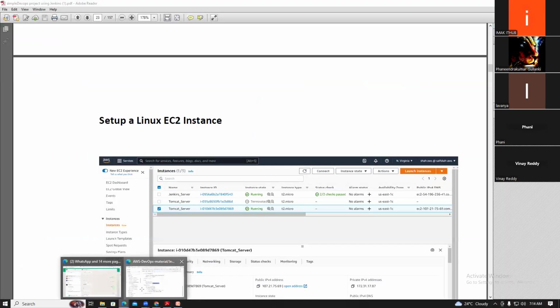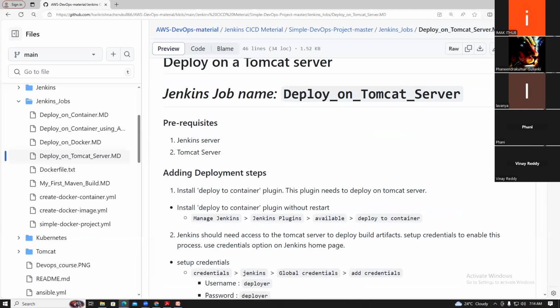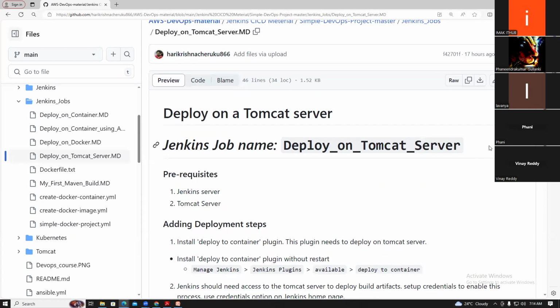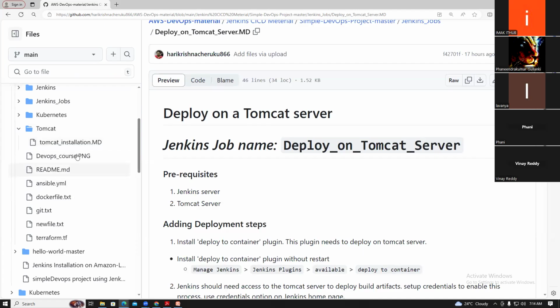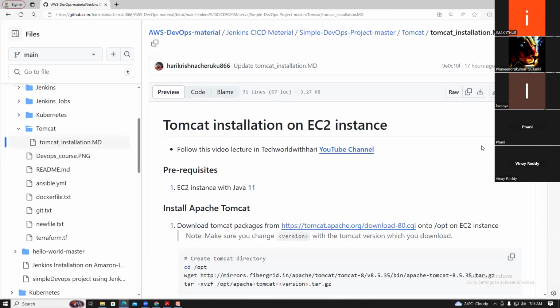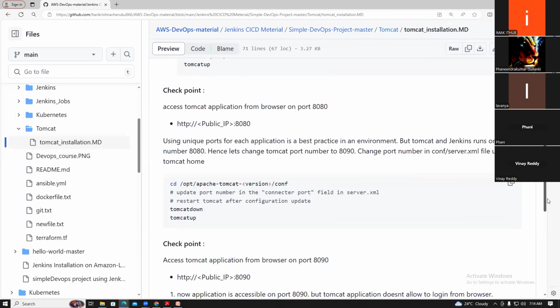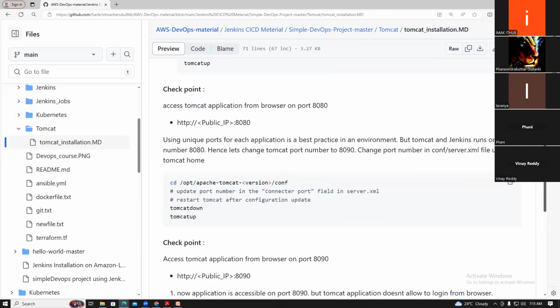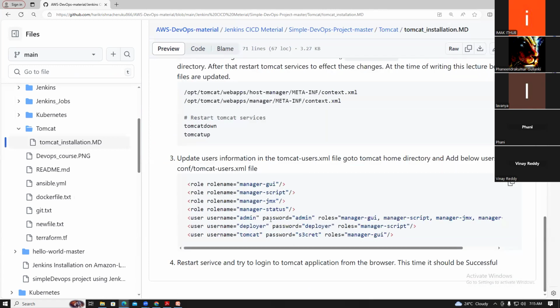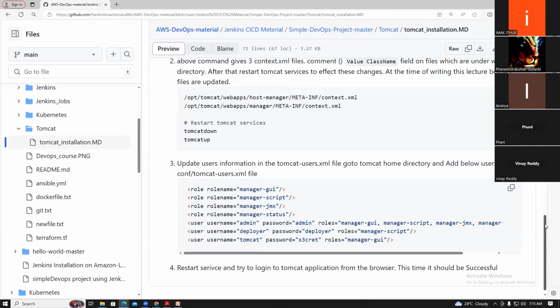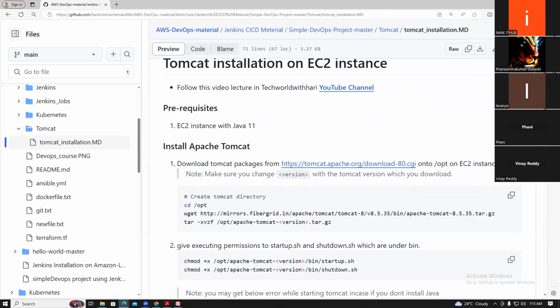So this is the URL, guys. This is the documentation. You guys can go through it. Jenkins, Tomcat installation, how to install the Tomcat. So launch the EC2 instance and install Java 11. Once it is done, install Apache Tomcat. Then we will configure the users, guys. Once we are done with that, we will deploy our Tomcat application.